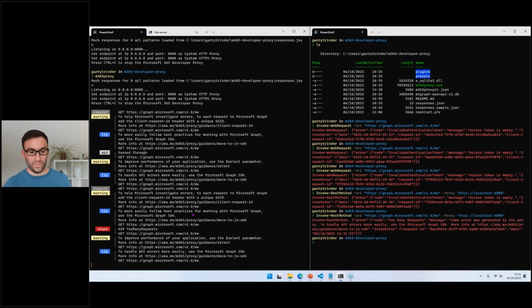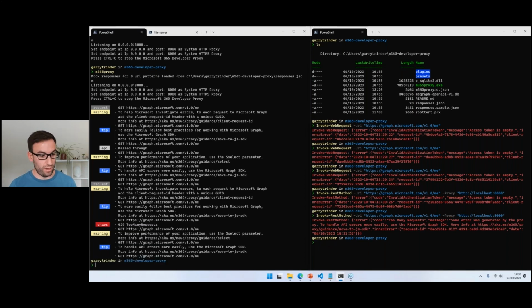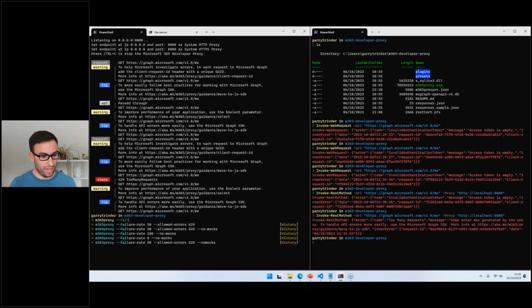Yeah, we got lucky. So we can see that the chaos label has shown that the proxy detected the request. It's decided this is one that it needs to send an error back to, and it's decided it's going to send a 429 too many requests back. And that is how the random errors work.